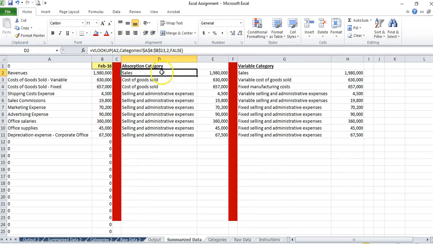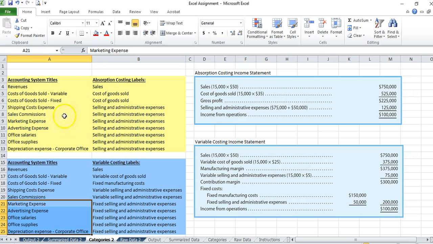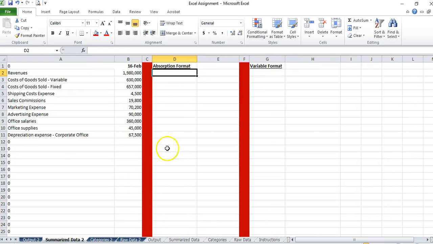Yes, I use a VLOOKUP. Just to bring in the proper category under absorption. Let's bold this and underline it. And let's bold this and underline it just like I did before. Okay, so now let's do a VLOOKUP. That's a vertical lookup. And I'm going to bring here the proper absorption label. Remember, we already identified the proper absorption label over here and the proper variable costing label over here. So that's not going to be hard to do.